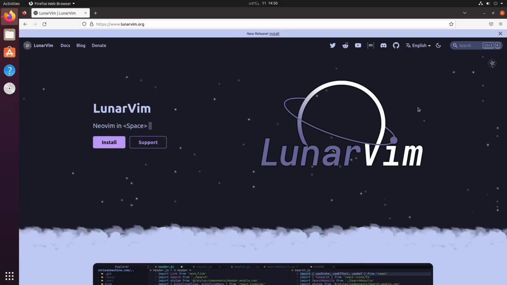Alright, so today we are going to set up Lunarvim. Lunarvim is a Neovim distribution. Even though it's designed specifically for development, no one is stopping you from using it for some regular editing stuff. Alright, before we start the tutorial, I have to warn you about a few things.